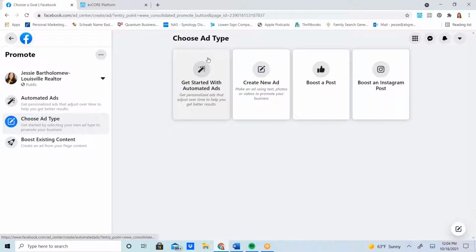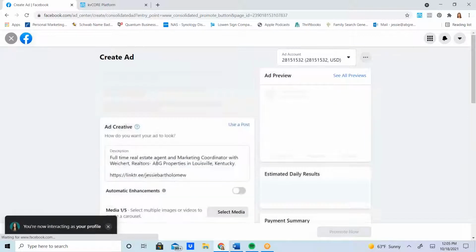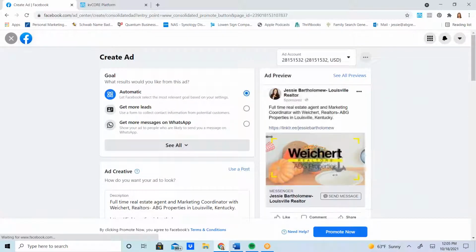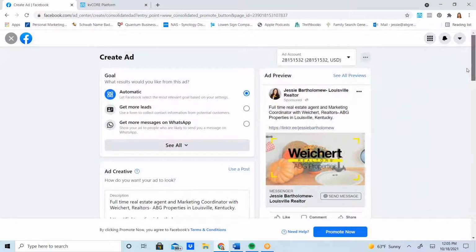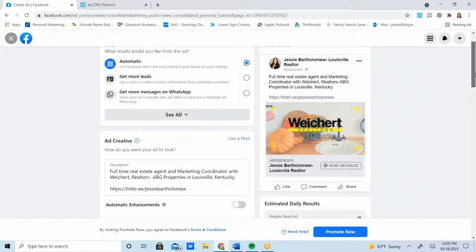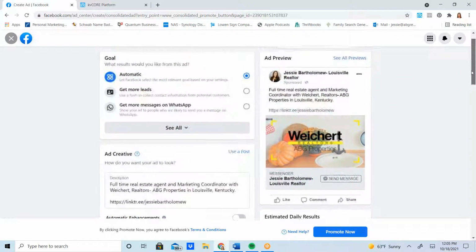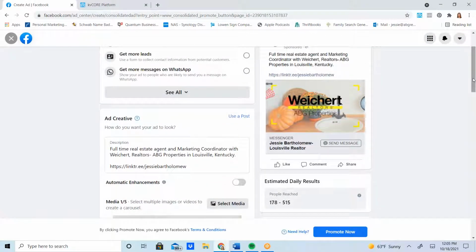You can do automated ads. This is a little bit more advanced. You can click create new ad. When you do this, this is the most generic version of an ad you can do. What it's going to do is grab your description, your about me, from your Facebook. It grabs your website and your cover photo, and it uses all that to create the ad. So you don't have to do any customization unless you want to.